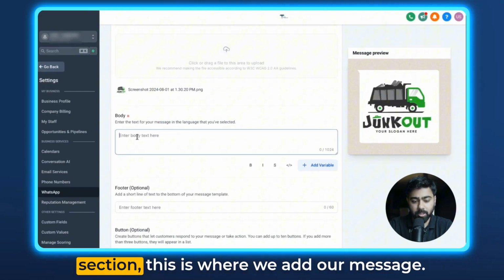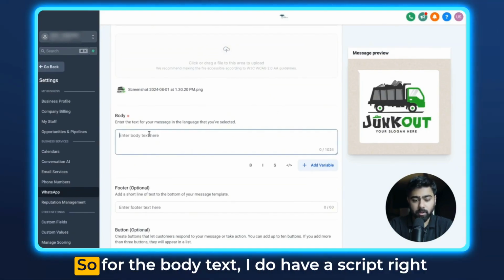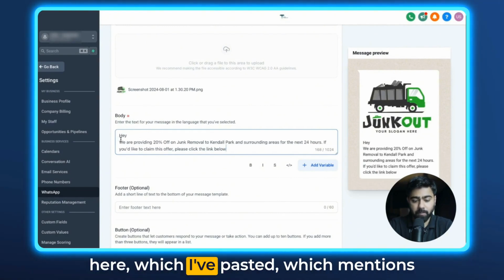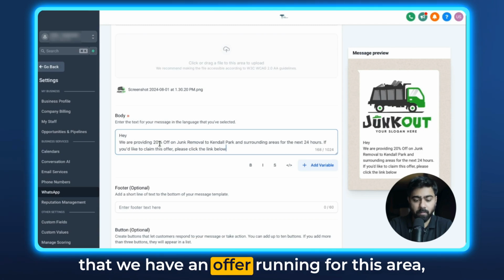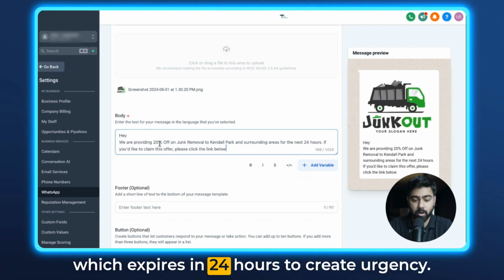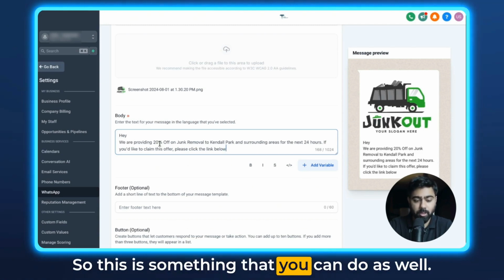And under the body section, this is where we add our message. For the body text, I do have a script right here, which I have pasted, which mentions that we have an offer running for this area, which expires in 24 hours to create urgency. So this is something that you can do as well.